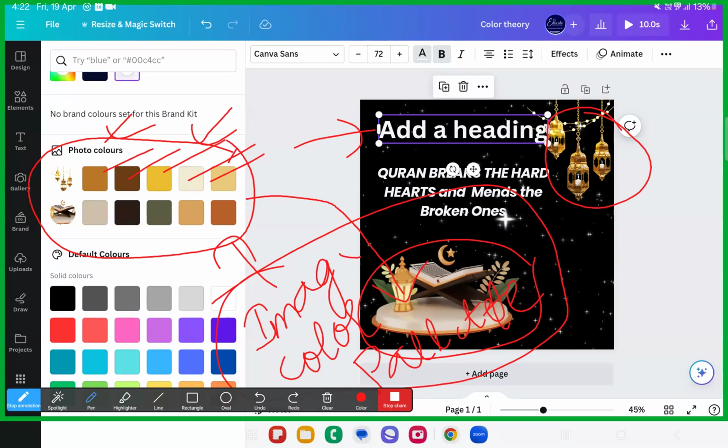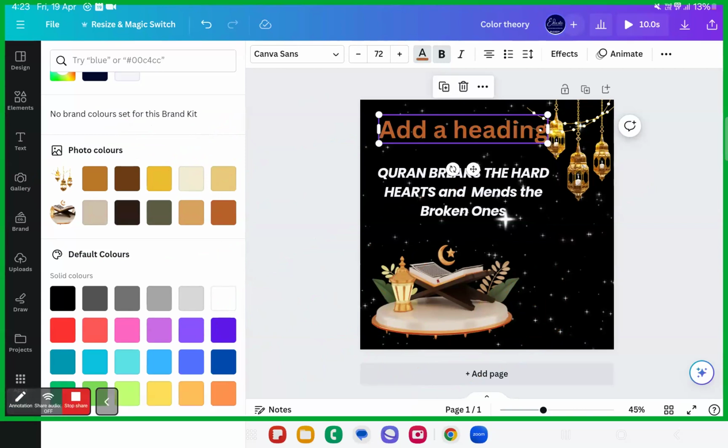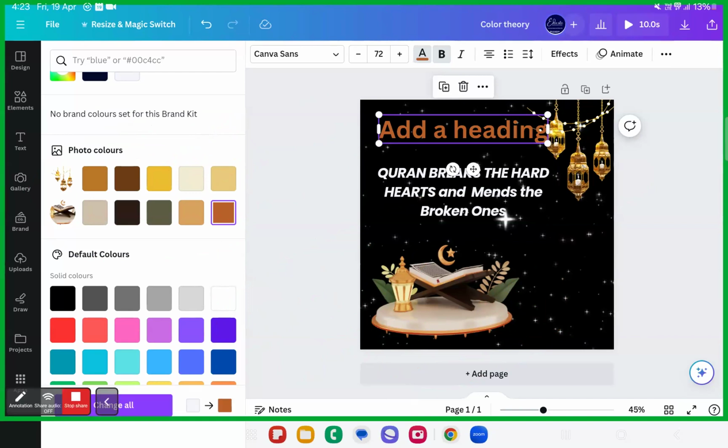If you want to make use of these colors in your own design, into the fonts, then you can just click on this one. See here, if you want to change the color to the brown, the color of the Quran that is here, see here, this graphic design has changed to that color. You can just make use of the colors from the designs and create your own stuff. So the next thing that is here is the gallery.